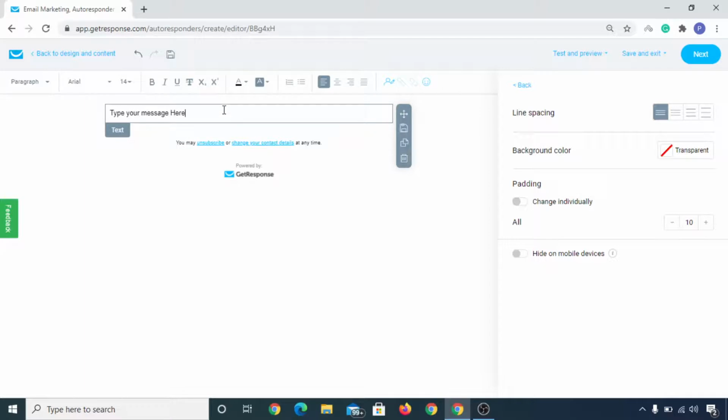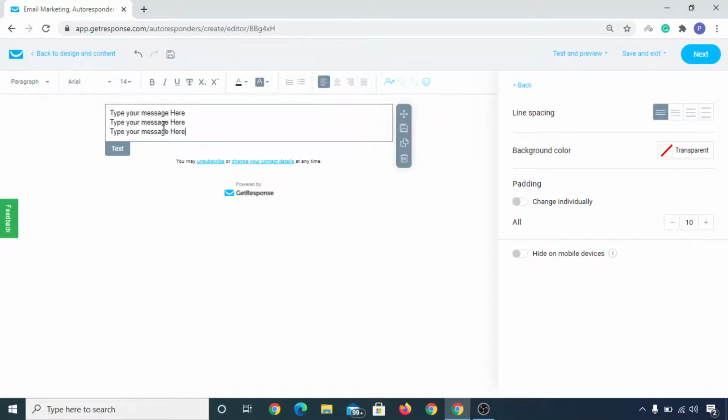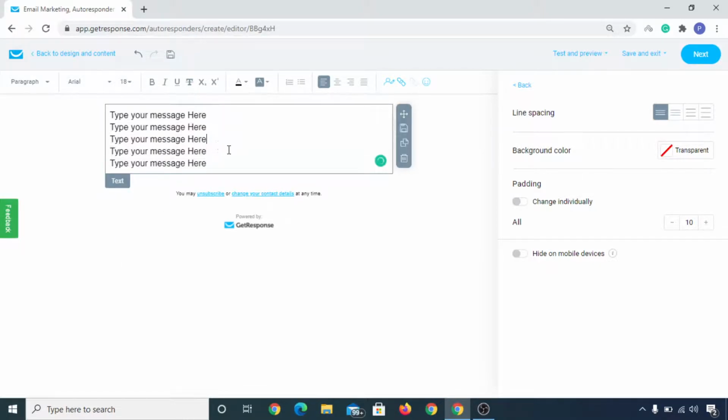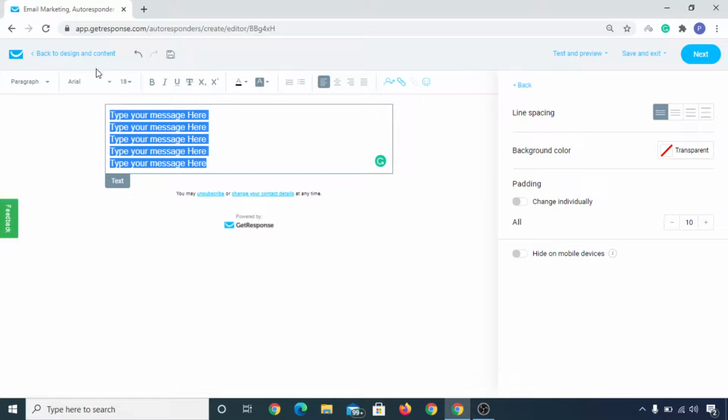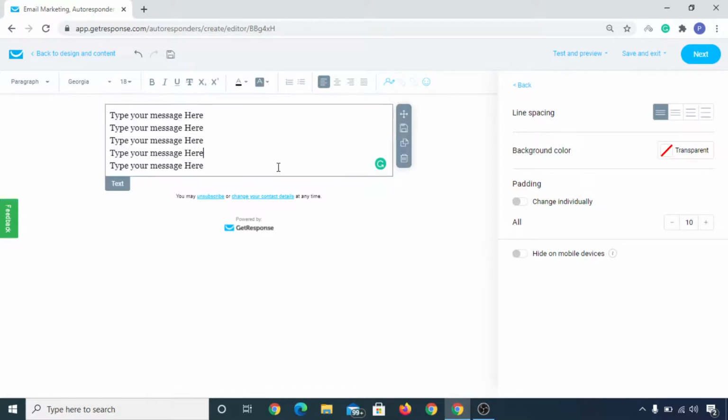Now if you want to put the link, let me show you. So let's say now you want to increase the font. If you want to increase the font, simply increase it here by changing this, and if you want to change the font size, simply click here, and if you want to change the font style, click on here and change it to any other that you like.